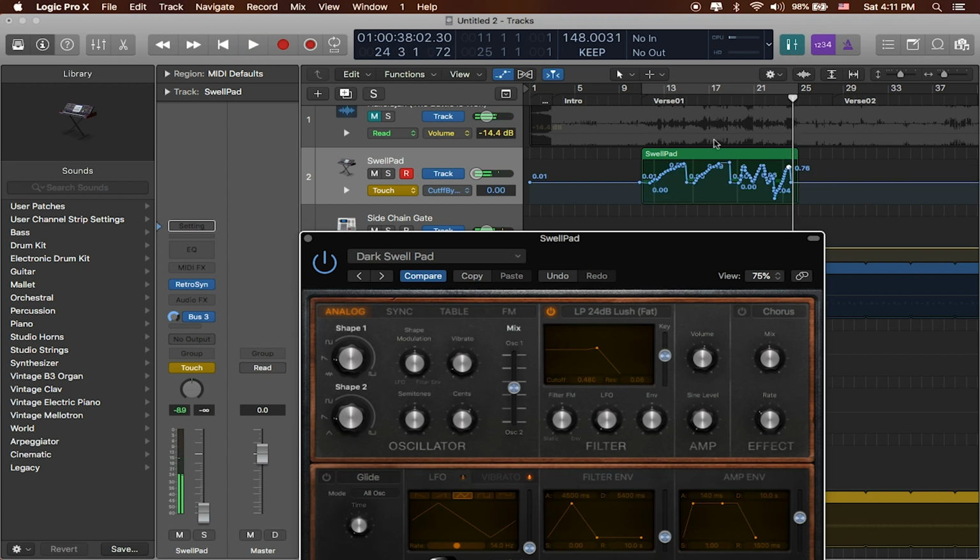And you can see that every time I let go of the knob, it would reset back to its original value. So Touch is pretty great.